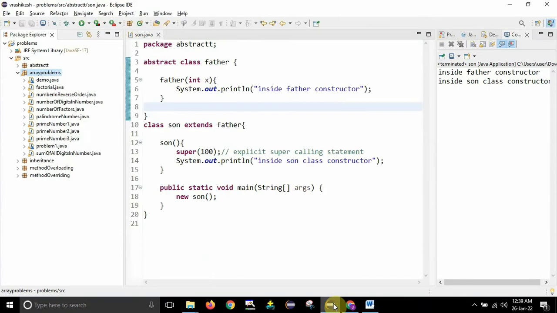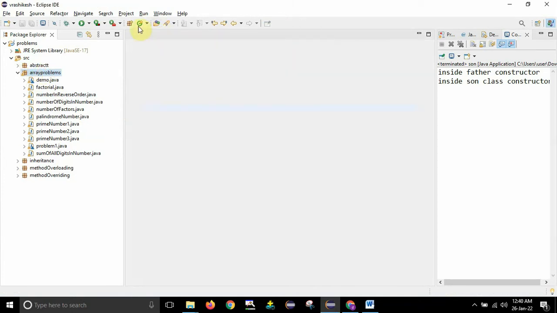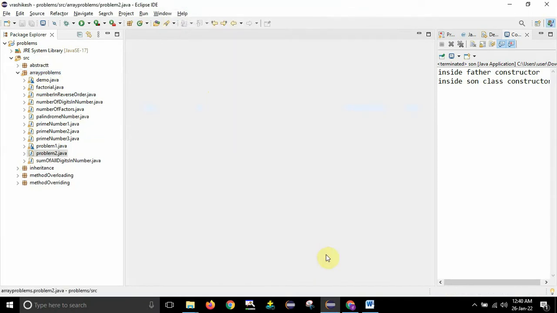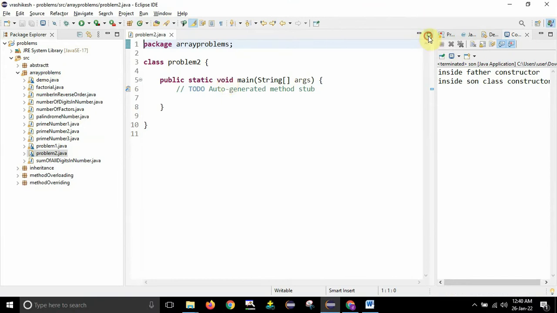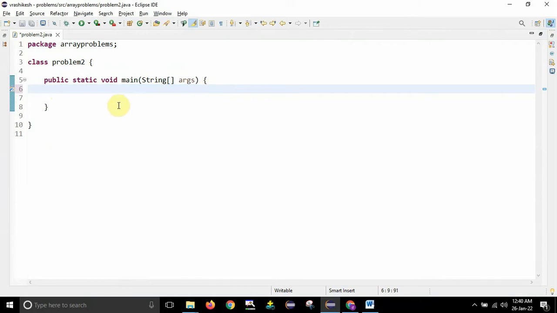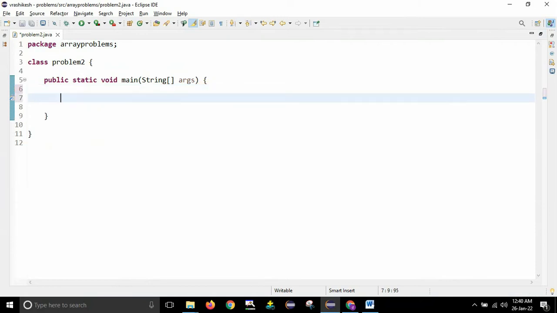Let me just go to the Eclipse. In the arrays problem package I will create one new class and name it problem2, in the same package, and I want the main method as well. So I'm creating one new class, and here you can see the main method is already created. In Eclipse, if you choose it, it will automatically give the main method.